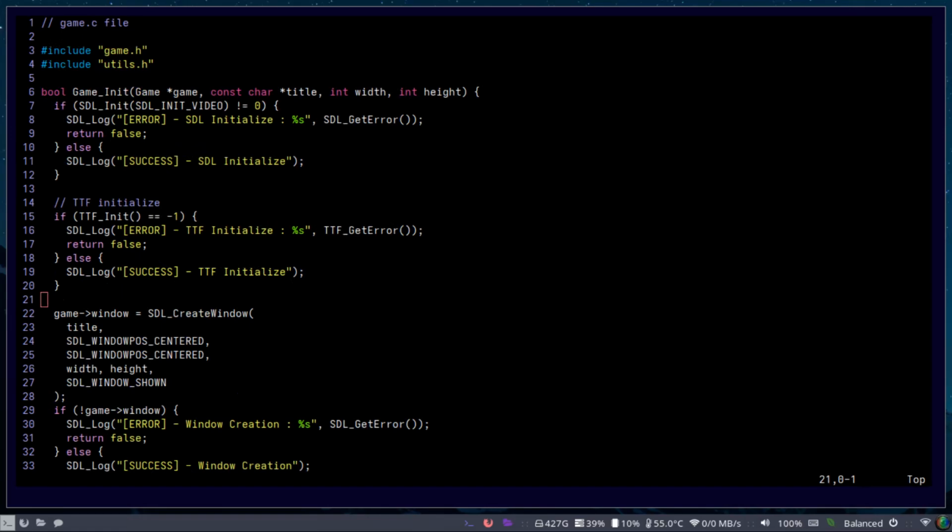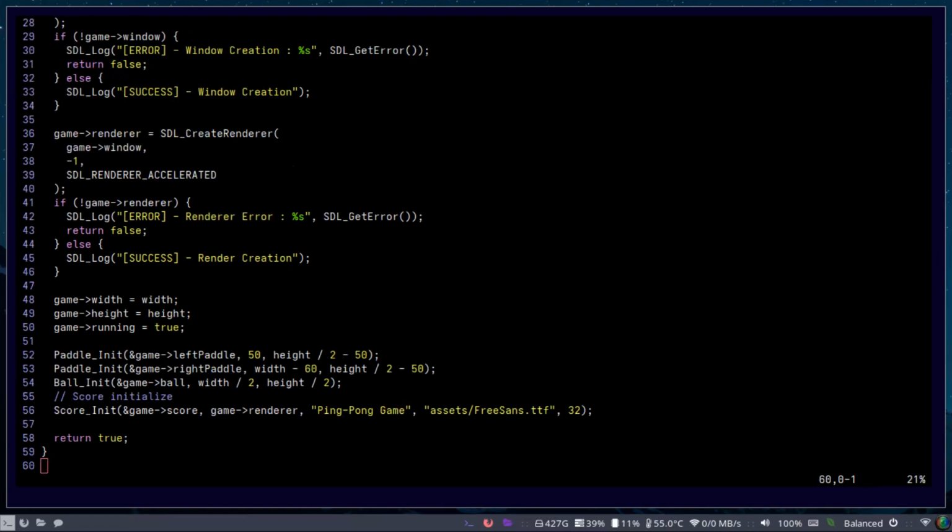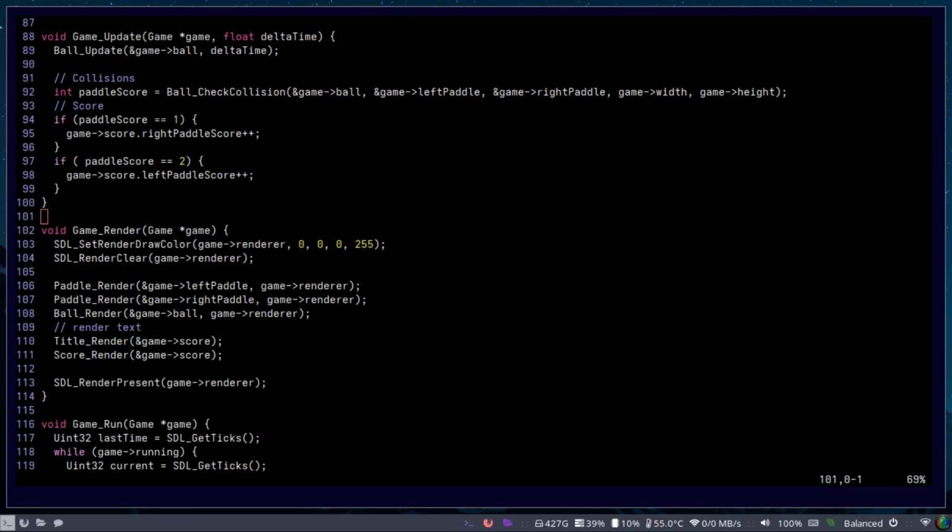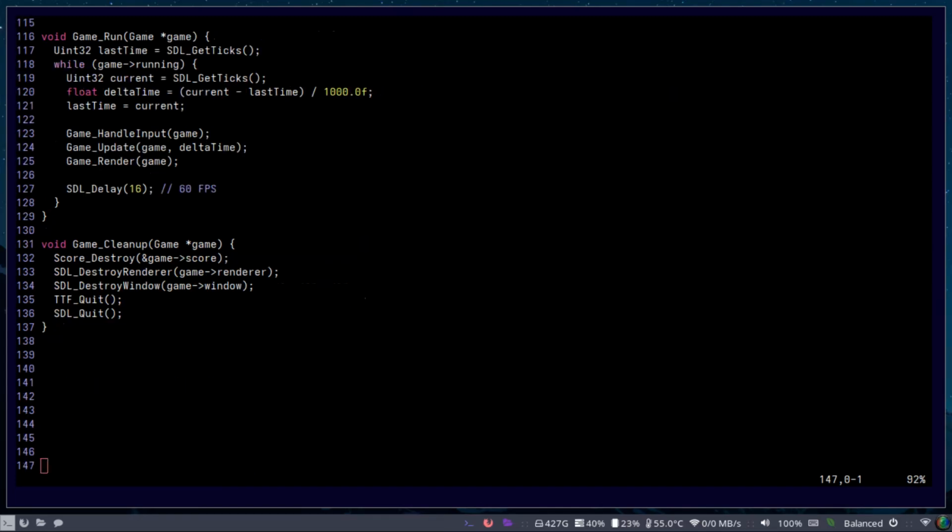Now in the game.c file, inside the game_init function, we initialize our score in line 56. Now in line 82 up to 114, we have our game_render. So we're going to render out our title text and also the score, so we show it on our screen. And lastly, we have our game_run function and game_cleanup function. The main.c file is unchanged.